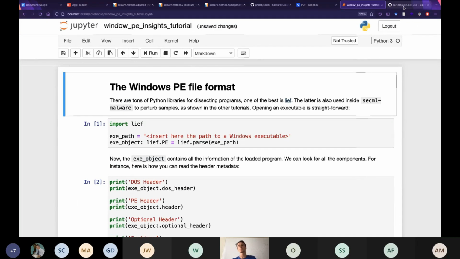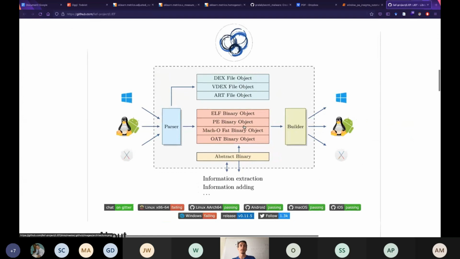Okay. So before going on, LIEF is basically a library that allows you to parse and read metadata of many objects, like Windows PE objects, or ELF objects that are the executables under Linux, or Mach-O, which are the executable objects of macOS. And then you can do basic manipulations over that. So you can use this library to read information contained in the Windows PE file format.